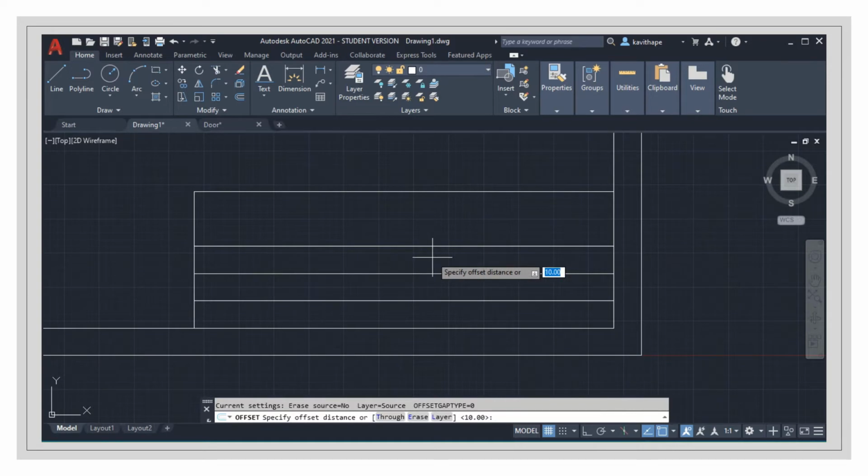I want to offset 50. Okay, so I shall just type 50 and enter. Then I want to offset this line through 50. Okay, so that's it. Again escape and trim. Again one more enter for the cutting edge. Now you click on this, so the extra line is removed. Okay, this is how we create our title block.